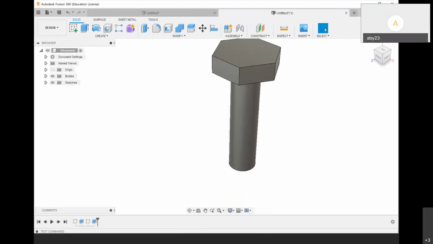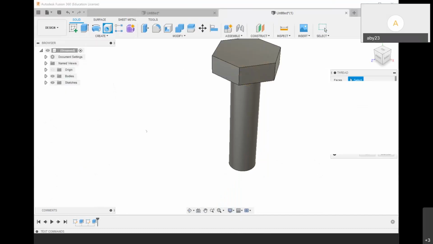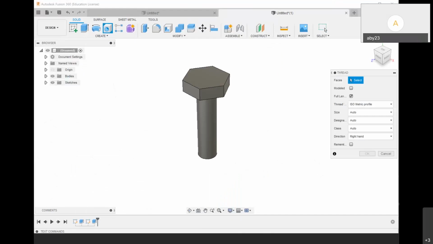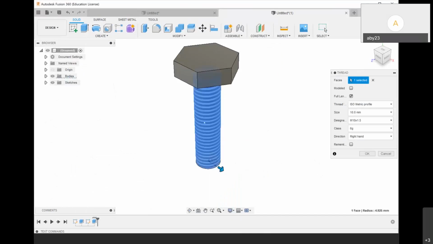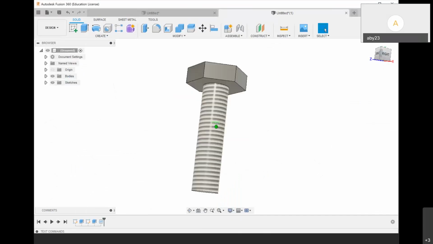Okay, let's check how to do the threading part. For the thread, just go here, ISO and all this stuff. You just have to select the face where you want the thread. What kind of thread? M10 with 1.5 mm pitch, or what kind of thread? You can just select those. Right-handed or what class, because you know the properties of your thread, and you just select it. So the thread is generated.